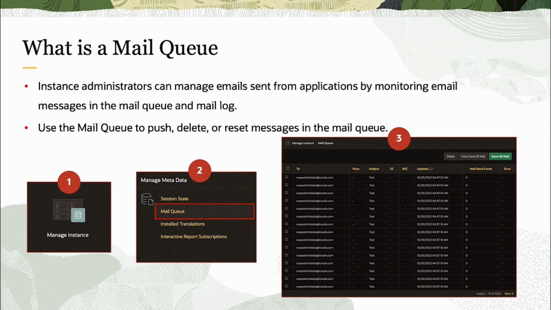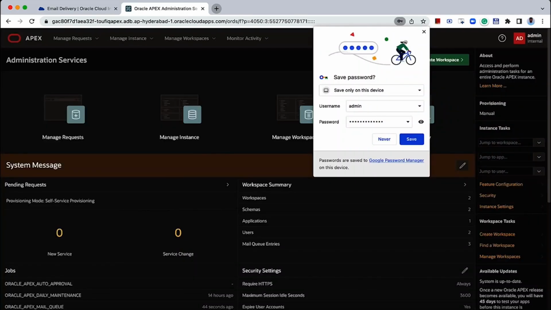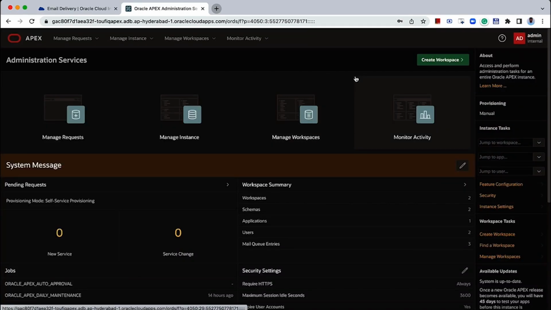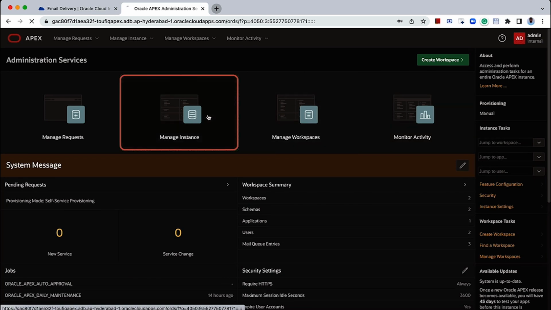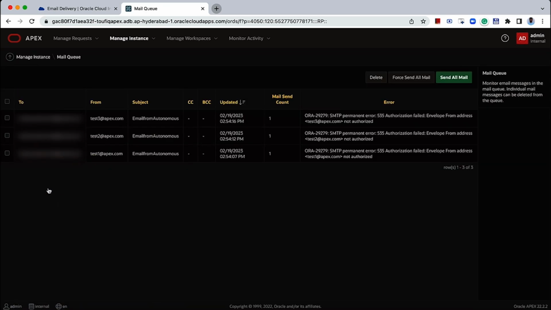Using the mail queue, you can push, delete, or reset messages that are yet to be sent. To monitor the mail queue and take action on the mails in the mail queue, log in into the administration services. After logging into the administration services, click on Manage Instance. Under Manage Metadata, you will find Mail Queue. Click on that, and here all the mails that are waiting in the queue are listed, and you can also see the error field. Whichever mails are not sent because of the error are also listed here.